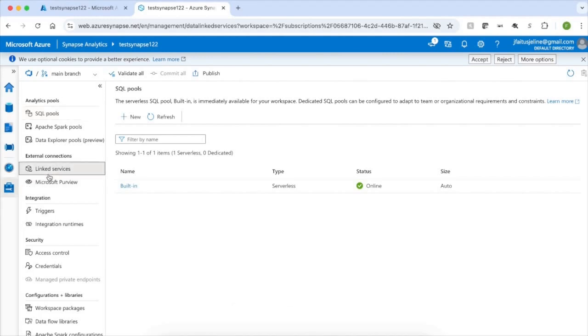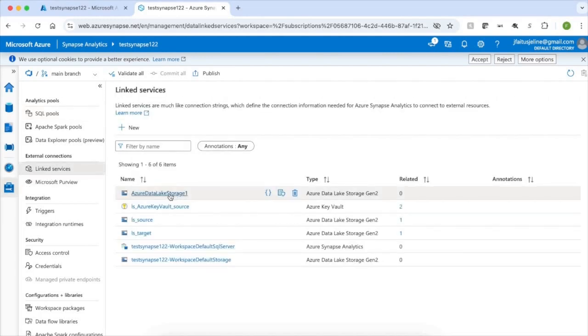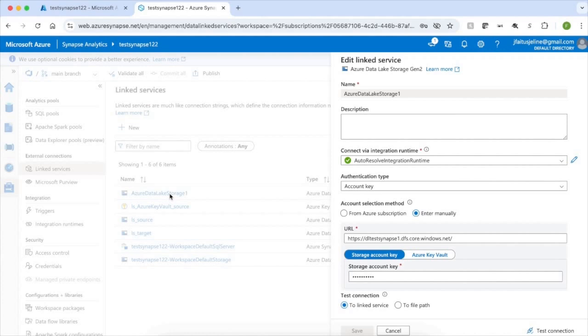Let's take an example of this linked service. In this linked service, we are connecting to a data lake Gen 2 storage and we have specified the account key in the linked service. This is not a secured way of creating the linked service. Instead, we can store the account key in Azure Key Vault.